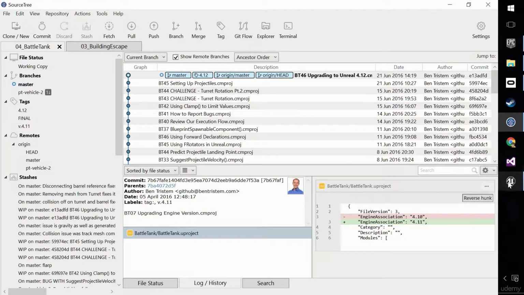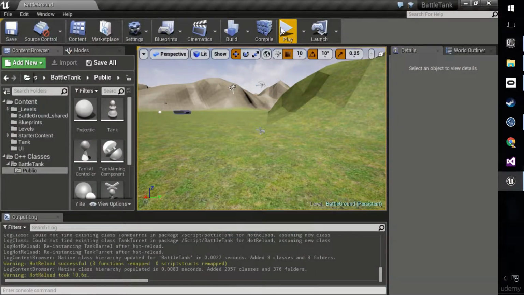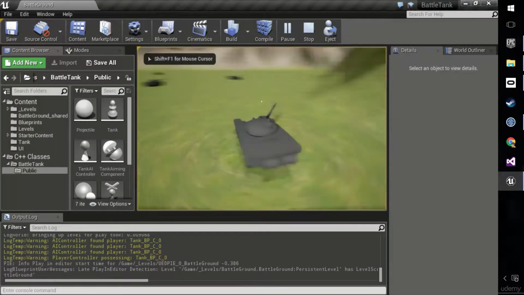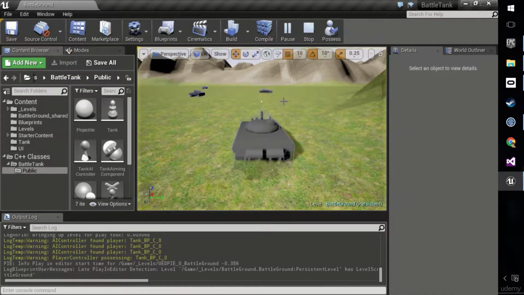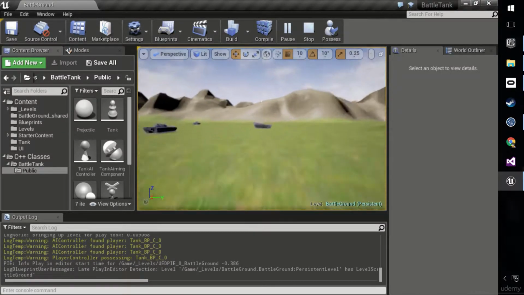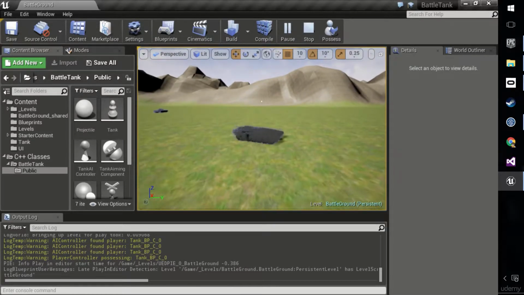Anyway, so we've upgraded to 4.12, and we have an issue. Now, this is not completely uncommon. The issue actually was there in 4.11, but it's considerably worse in 4.12. Look at this guy over here. He's got serious issues going on, bouncing around all over the place.